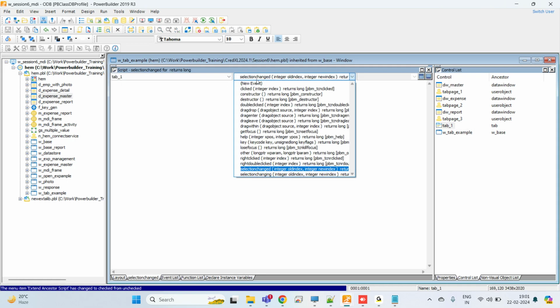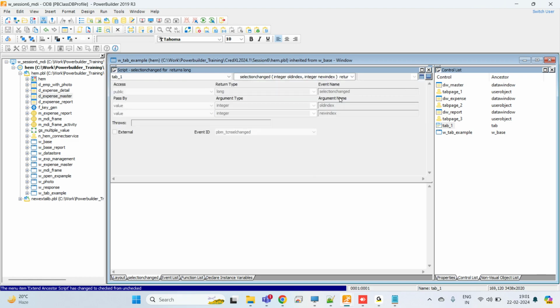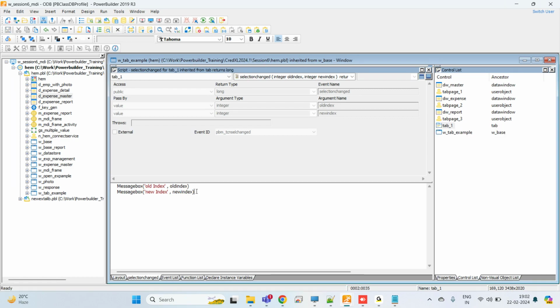If you see the selection change event for this tab, here are the old index and new index. Let me add a message box. I'm saying old index, and new index. This way you can identify that the user has changed the tab.